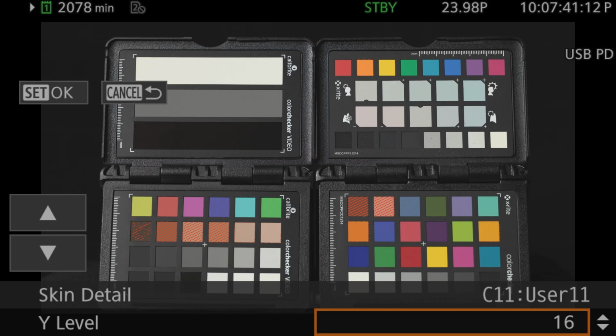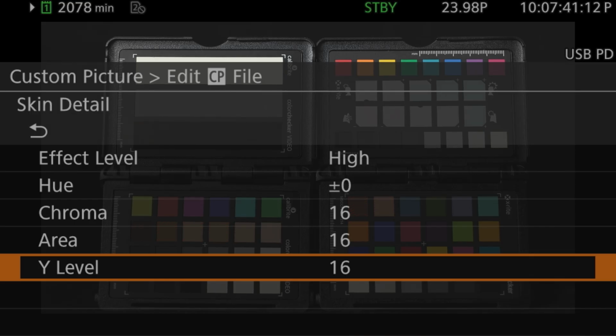Now, the last setting is Y or luminance level. This adjusts the brightness range that will be used by the skin tone selection level. Increasing the Y level allows lighter areas to be included in the color selection. In any event, all 4 of these adjustments have a range of 0 to 31 with a default value of 16. Additionally, when adjusting any of the settings, the camera displays a red zebra pattern over the area that is in the color that will be selected.